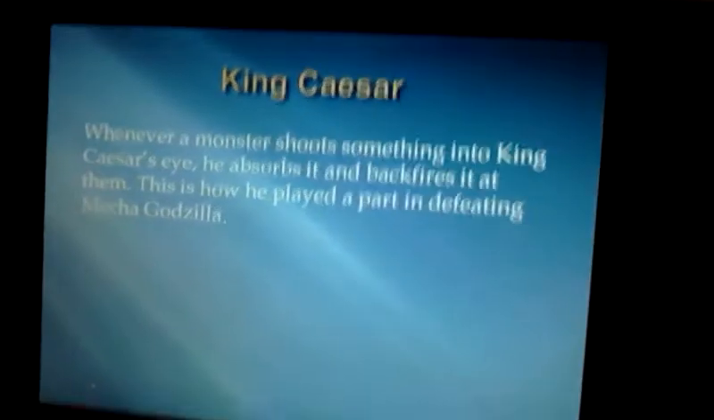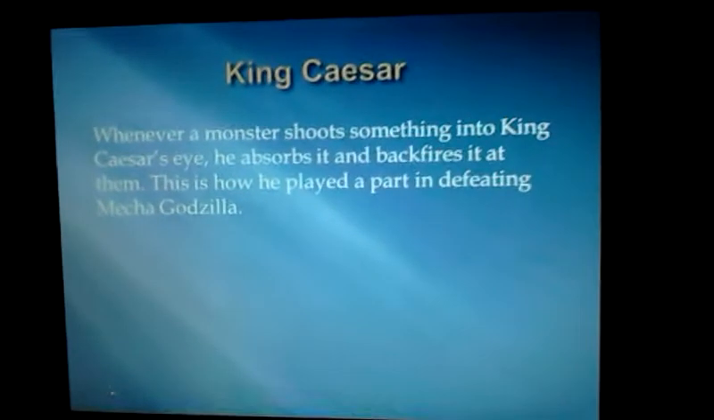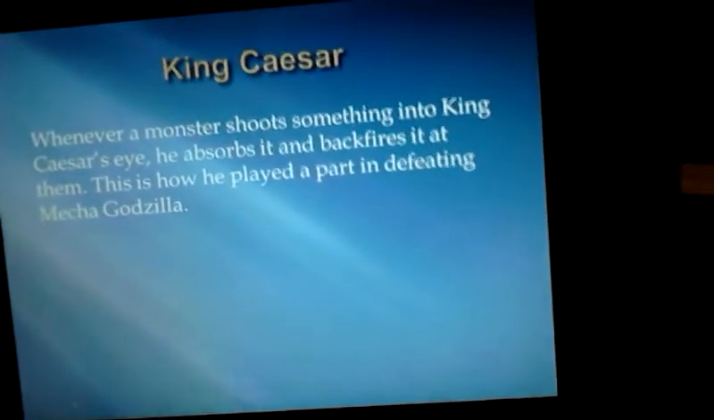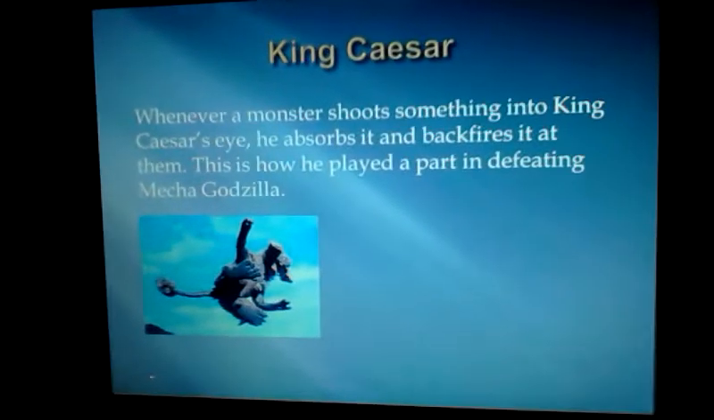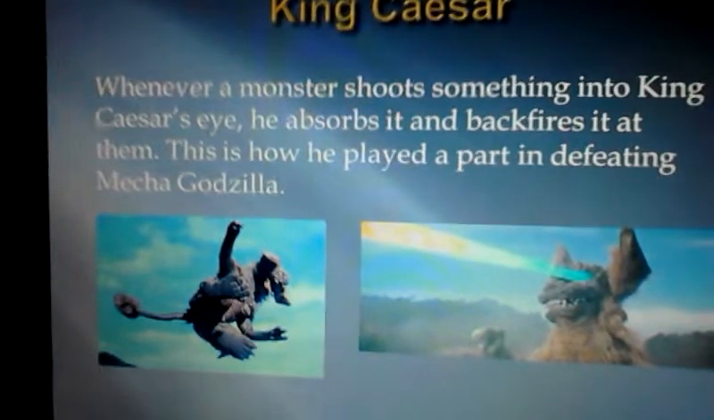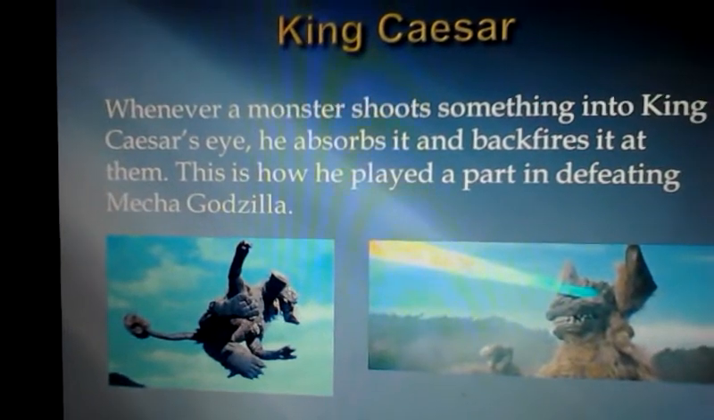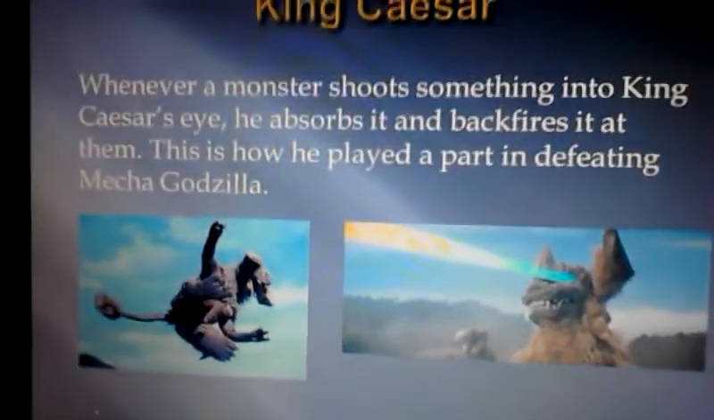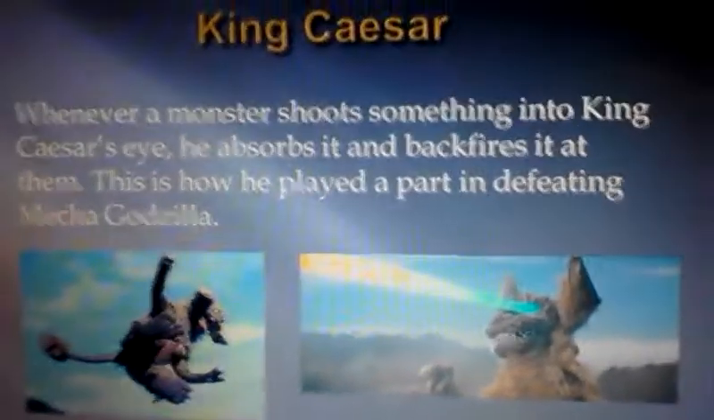Now this one's about King Caesar. We have a dog. He's a white boxer, and we call him King Caesar, even though he looks nothing like him. So that's King Caesar, and that's also King Caesar. One of King Caesar's powers is that if a monster shoots something into his eye, he absorbs it, but then he backfires it at them. So he shoots it back at them through the other eye.